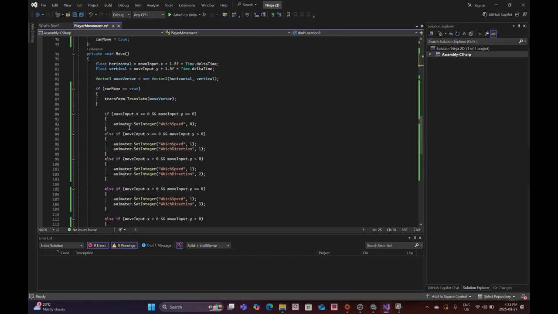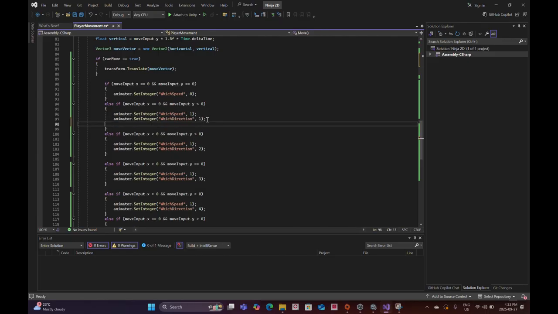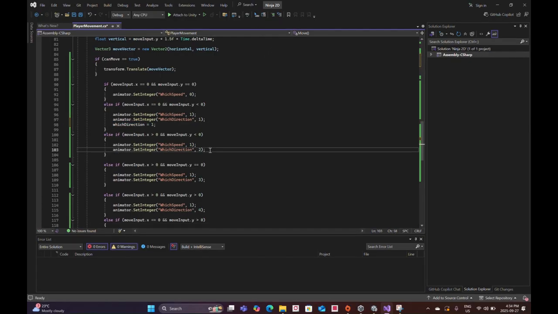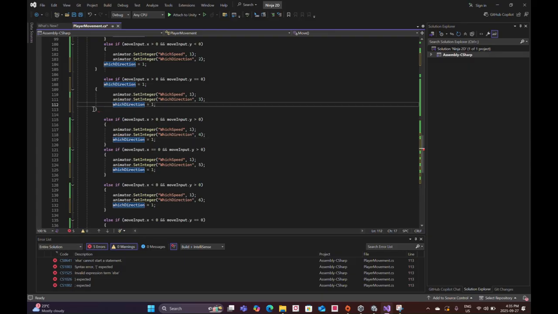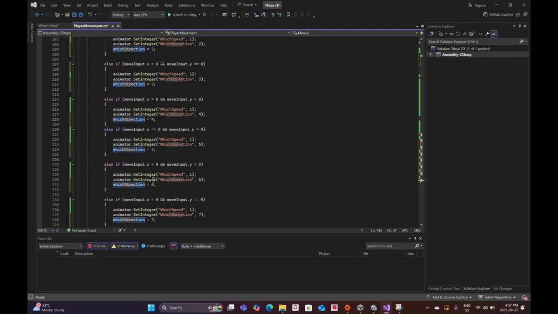So whenever I'm moving around, if I press down, then the which direction variable is 1, which is south. It's going to be 1. And I'm just going to go ahead and add this to all of them. I'm just going to time lapse it. All these, this which direction is set to different values depending on which direction it's facing.